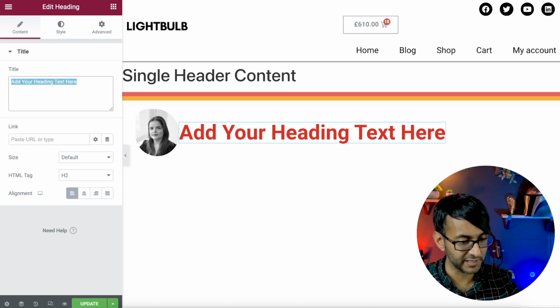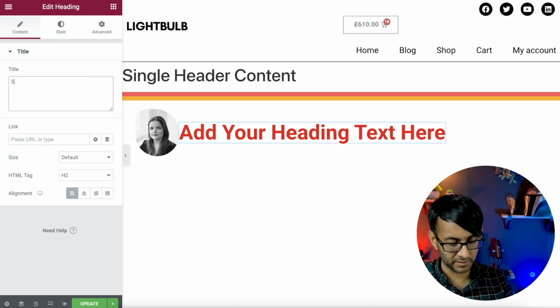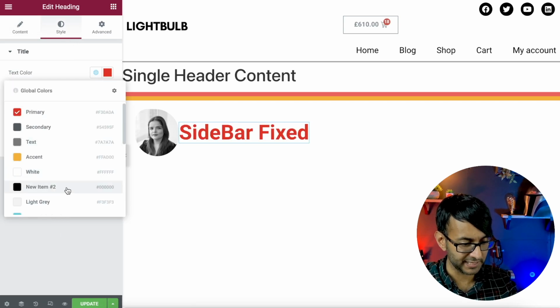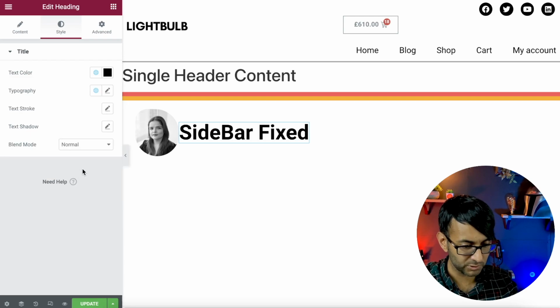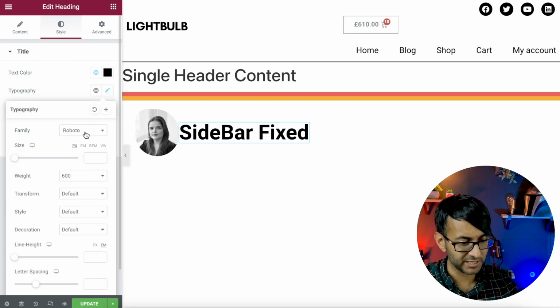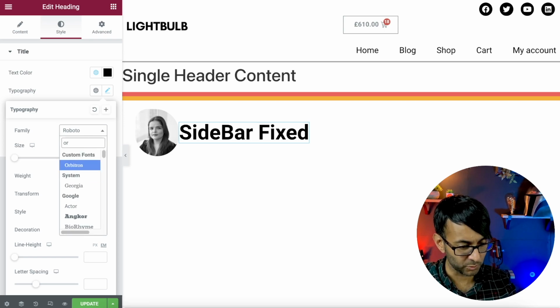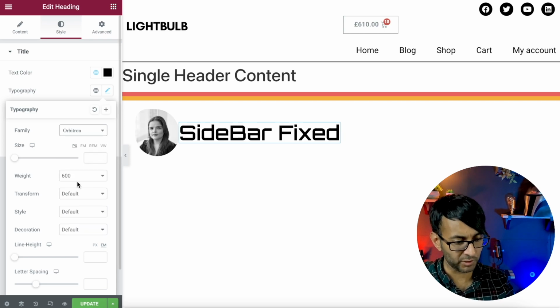And now this text over here, I'm going to change this to be sidebar fixed like that. And I'm just going to change it to be a darker font. We'll just go with black for now. And I'm going to change the text to be Orbitron. It's my favorite one at the moment. I know not everyone likes it, but hey, I like it. And I'm going to go with that.